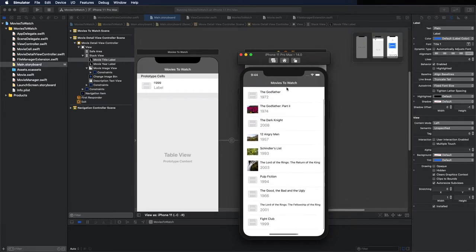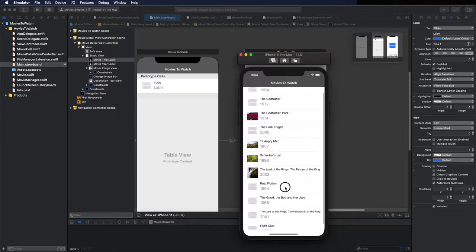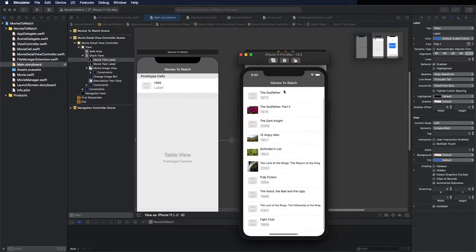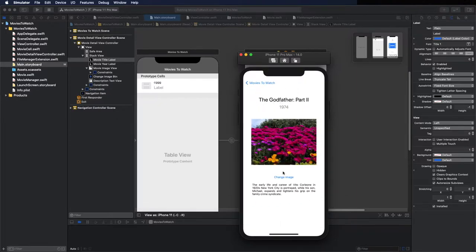Hello everyone, this is a 2-video series. This is part 1. In this series we are going to build an application to keep track of the movies to watch.